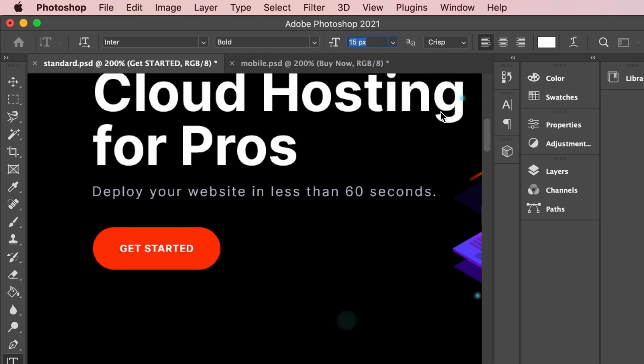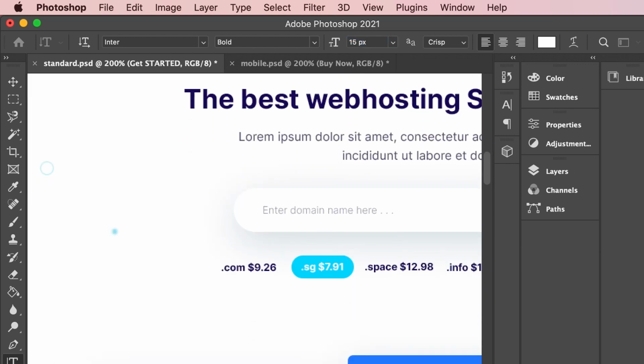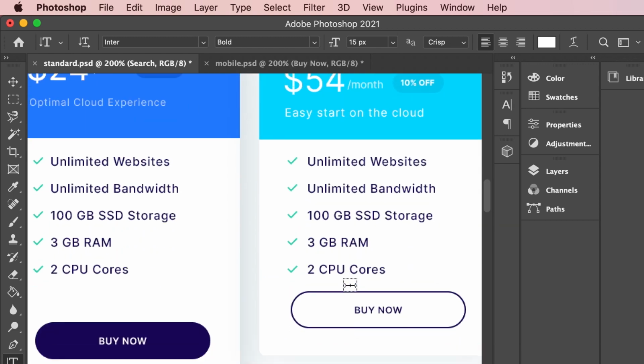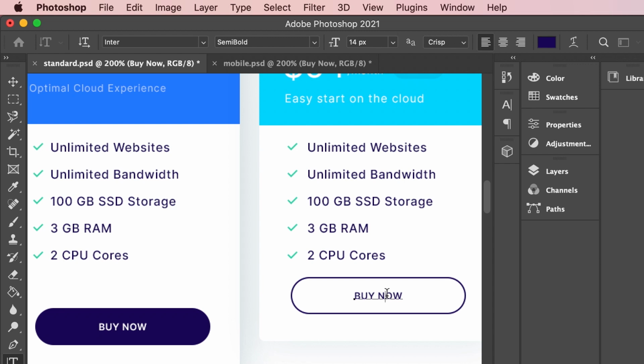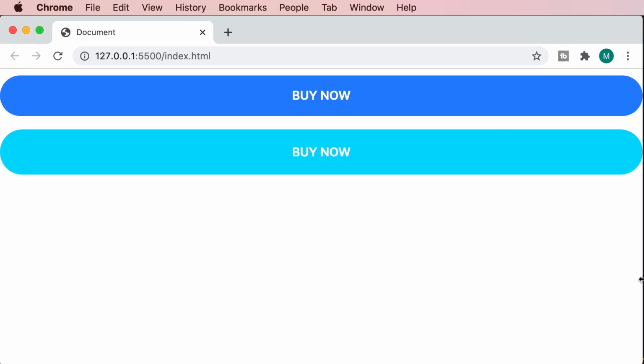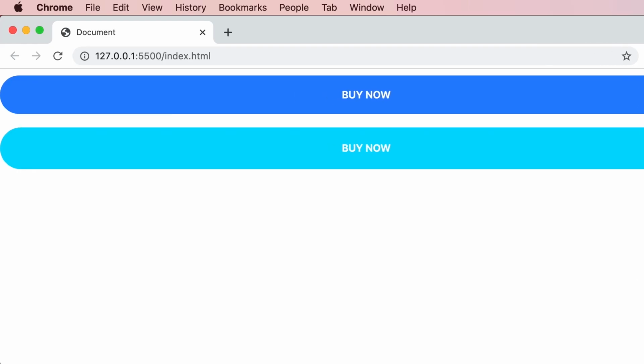This is 15 pixels, okay? Now, look at this button over here. This one is 15 pixels as well. Now, look at this button. This one is 14 pixels. So you will encounter issues like this in a real design. Again, sometimes these are accidental. Sometimes they're deliberate. I don't think 1 pixel difference is going to be the end of the world. So I'm going to go with 15 pixels consistently. So let's set this to 1.5 rems. Now, here's the mobile version and here's the desktop version.